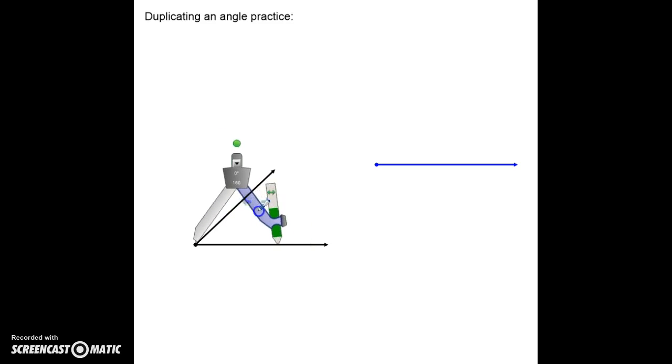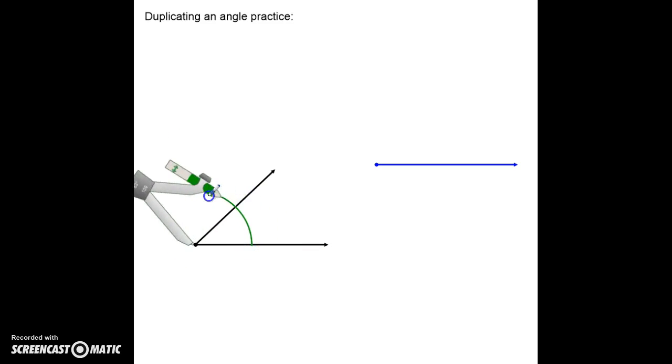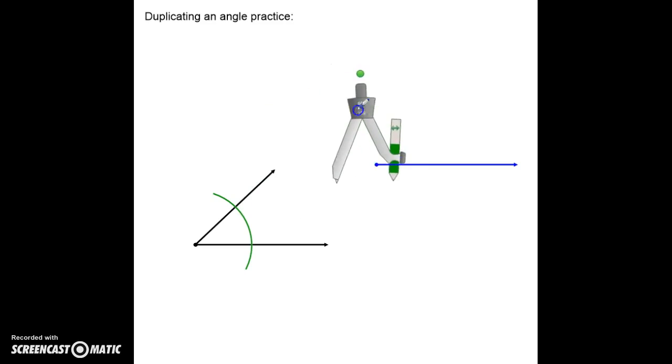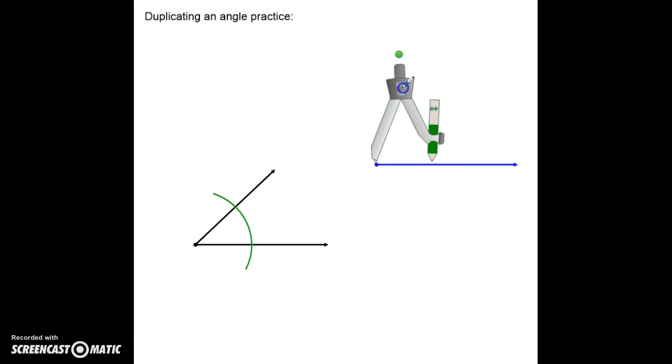Because it's not a segment, the width here does not matter. These rays go on forever. So I don't care how wide I make it, but just don't make it too small because it makes it more difficult to turn your compass. So you're going to make an arc that goes through both sides of the angle. Now this is creating a specific distance from the arc. That distance will have a specific width. If you notice, the closer you are, the skinnier it is, the farther you are, the wider it is. So I'm going to take that specific distance and mark it on my ray that I made.